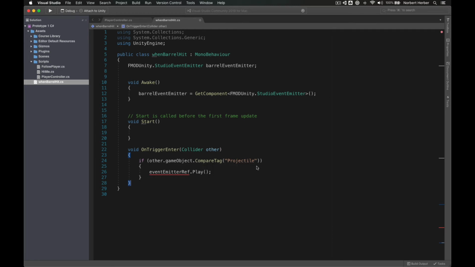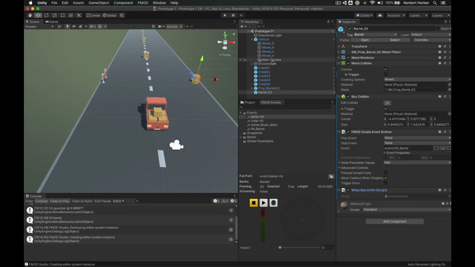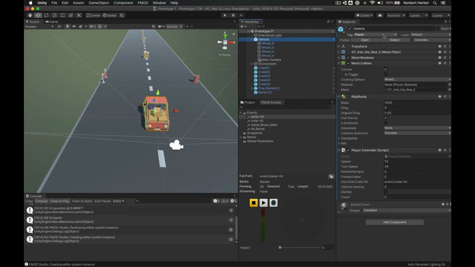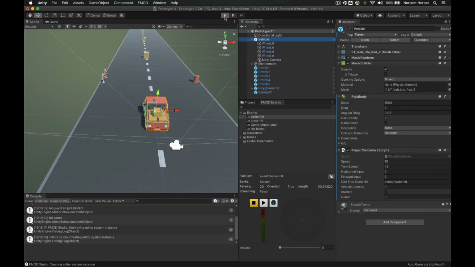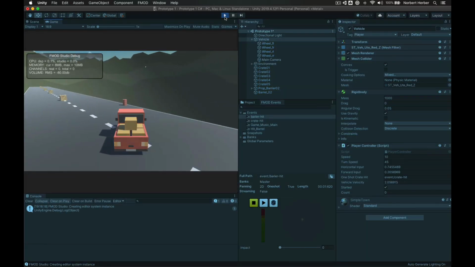We are looking for a collision. When the barrel is hit, it's going to collide with the main vehicle. Vehicle is here, and it's tagged with the player tag. So then that's what we can use here. And we'll make sure that our barrel event emitter is the one that plays. So this should be all good to go. Let's check it out.